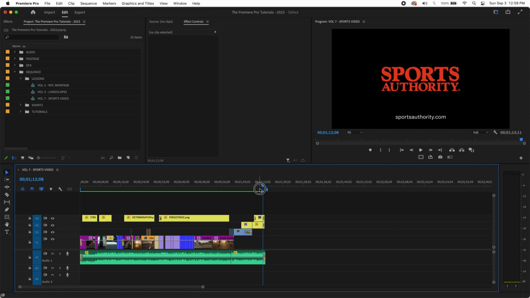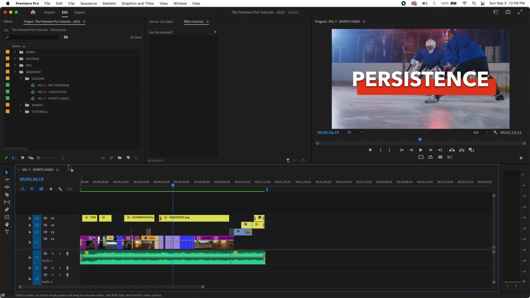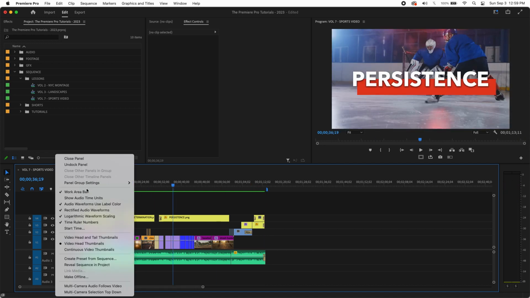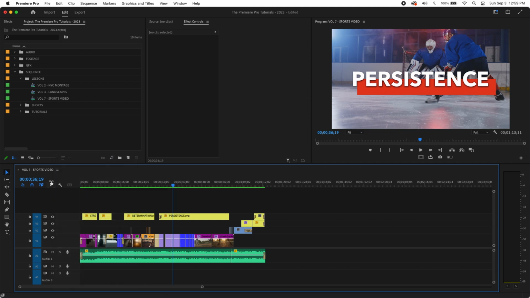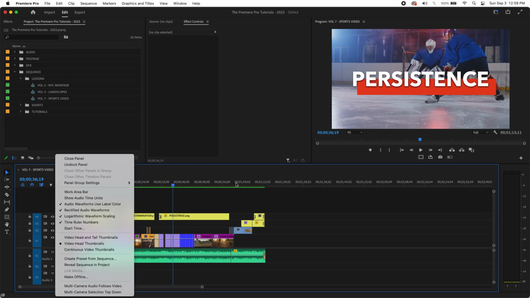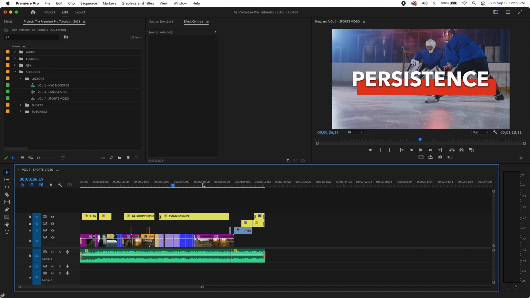Now that's one way to do it, is to have the work area bar. You may or may not have this. If you don't have it, you can go over here and go to work area bar and turn that on and off. Some people prefer to work without it. If you do not like to have the work area bar and you're saying, well, then how is it going to know what to export?